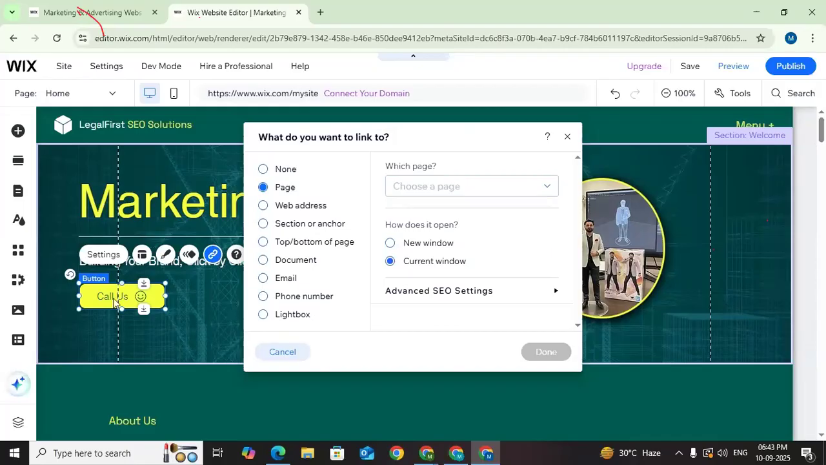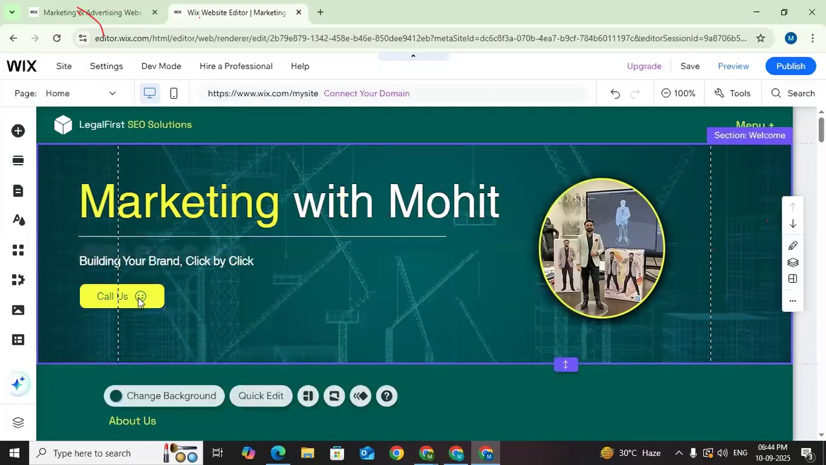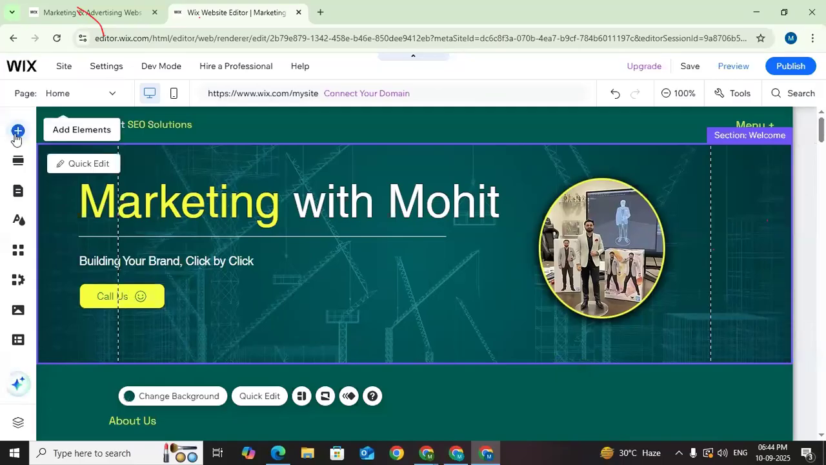So suppose in the call us, we can keep the phone number here like this, so that if somebody clicks on this, they will be redirected to the phone dialer of their phone to make a call. Done. This is the button option.